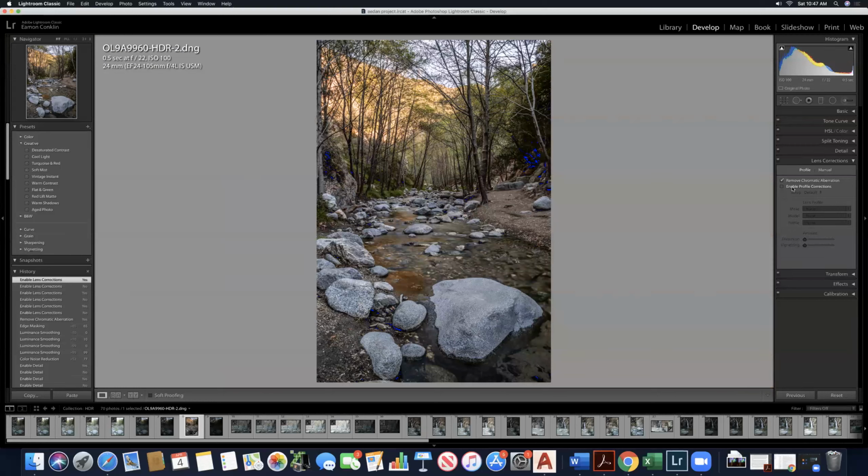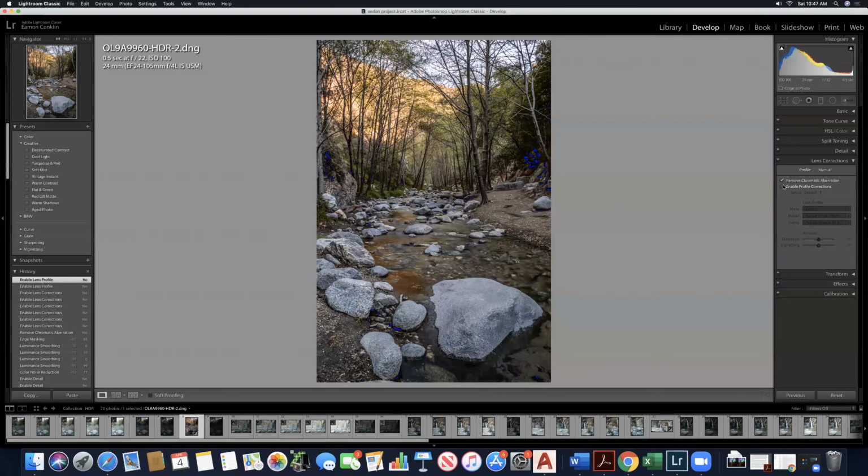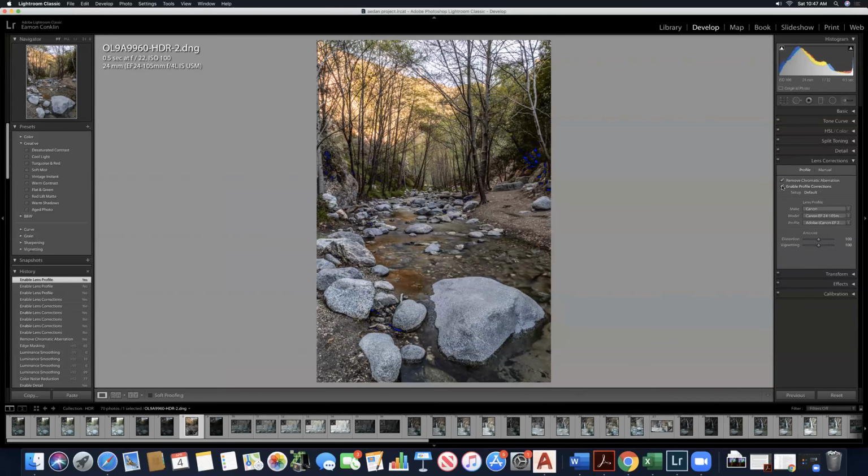And then one thing you can choose to do or not is enable profile corrections. So I'll click it on, you'll see what happens. It sort of flattens out the image. When I take it off, you can see it almost has this bulge in the center. That has to do with the curvature of the glass in the lens. And when you enable the profile corrections, it removes the distortion that's being created by the curvature in the glass, and it makes everything nice and flat and straight.